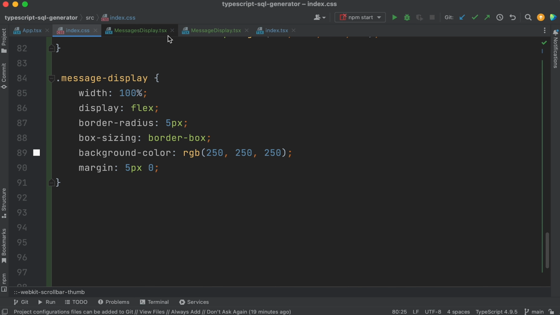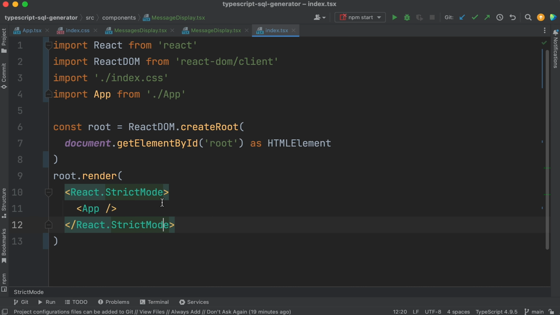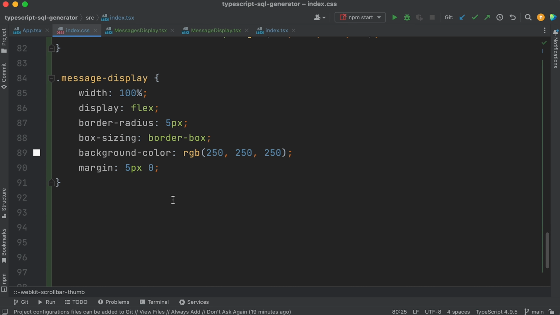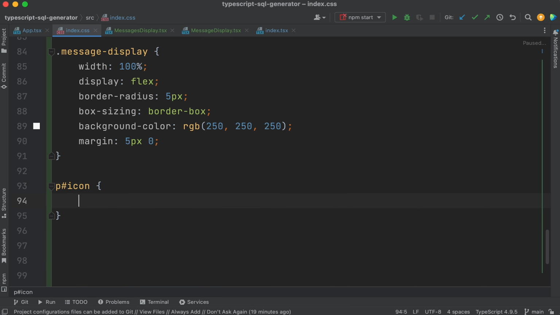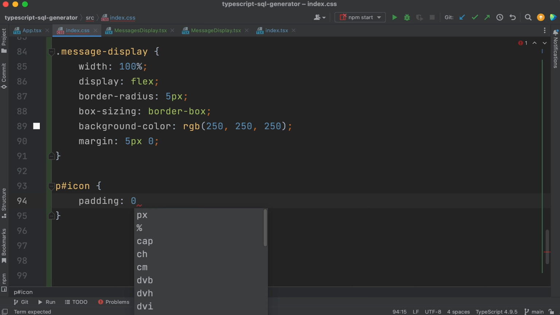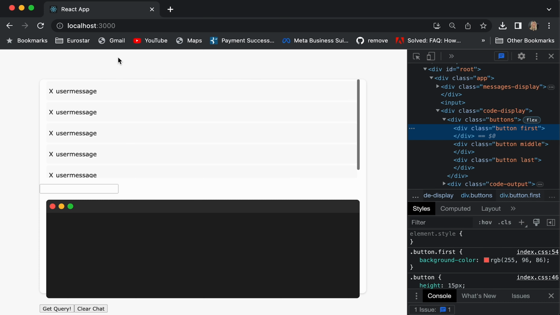I'm actually going to give the message display, let's give this the ID of icon, just so we can pad it out a little bit. So I'm going to grab this and look for essentially any P element that also has the ID of icon, and I'm going to give the padding of this 0 from the top and bottom this time and 7 pixels from the left and right, just to pad it out from everything else that is going on here. So I padded that out.